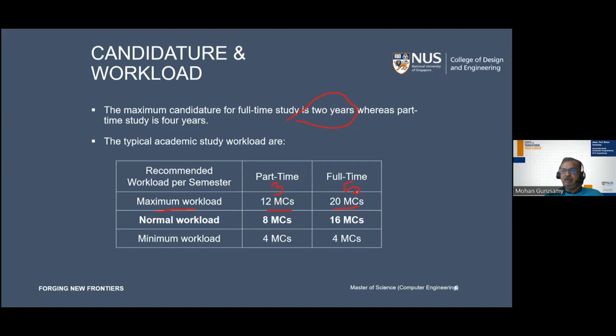So this implies what? If a student is interested in completing the entire coursework in 2 semesters, he or she should be able to, because he can do 5 modules in one semester and another 5 modules in the second semester. But based on past historical data and statistics, typically a part-time student will be doing 2 modules or 8 MCs worth of modules, and a full-time student will typically be doing, let's say, 3 to 4 modules per semester. Of course, the minimum workload should be 1 module, that is 4 MCs.